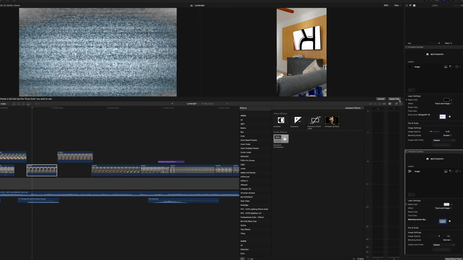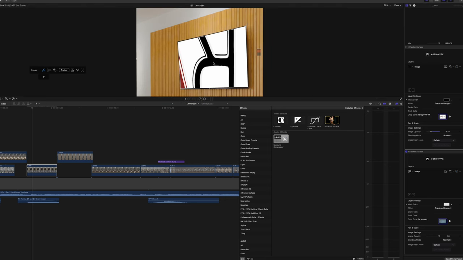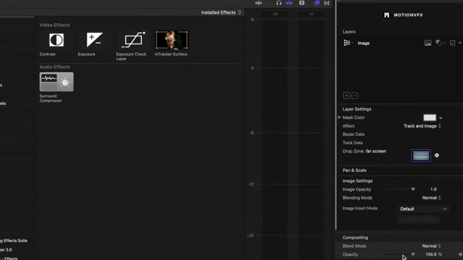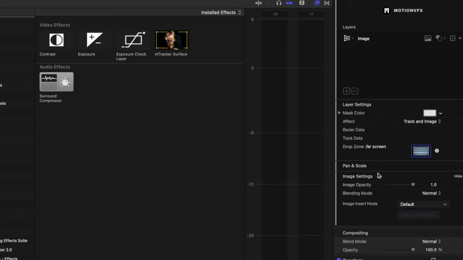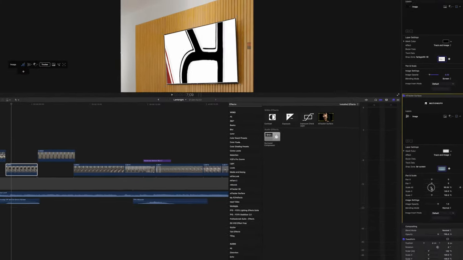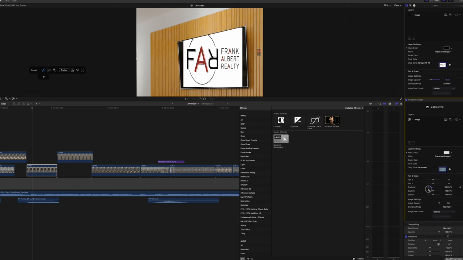Now, when it applies it to the clip, it's going to be fully expanded. So you want to scale this down to the size of your clip. To do that, there's a little scale window over here. It says pan and scale. It's hidden. You just need to expand that. And then from there, you just want to scale this to whatever size you need. Something like that is probably about right.